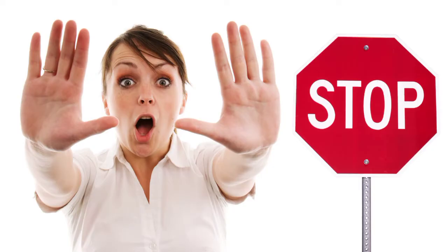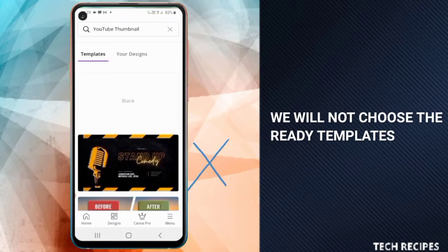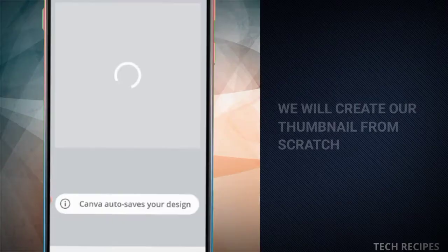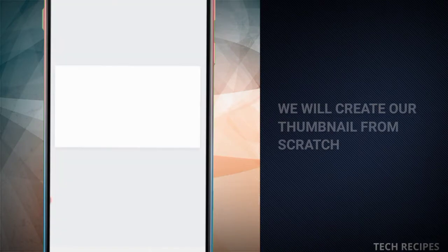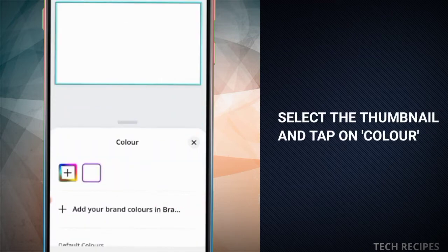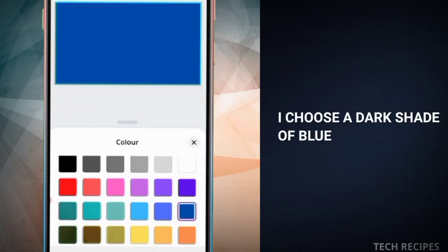But stop! We will not be using these templates. We will choose the blank template. What? Yes, we will create a thumbnail from scratch. First we will change the background color. Select the thumbnail and tap color. I choose a dark shade of blue.